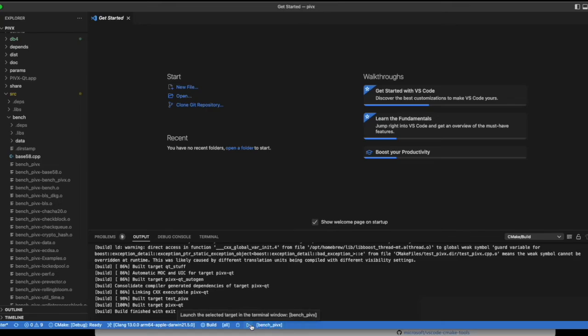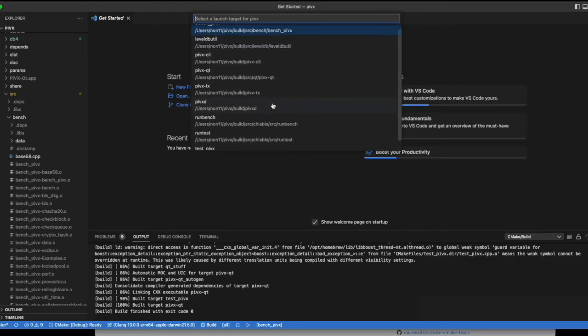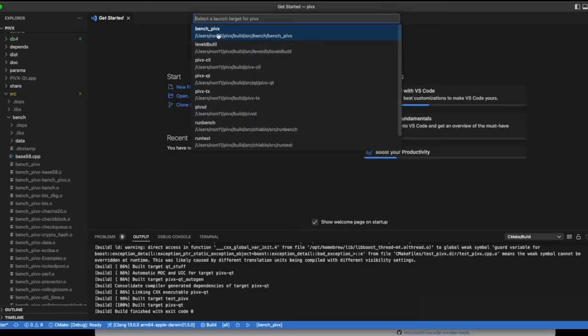And now what you can do, this is kind of nice, is you can actually select the target to launch here. So it's built all of the different executables. There's the PIVX daemon, there's PIVX-Qt, there's the PIVX command line tool, there's a benchmark test, bench_pivx, and you can select any one of these. So what I'm going to do, just to give an example, is select bench_pivx.